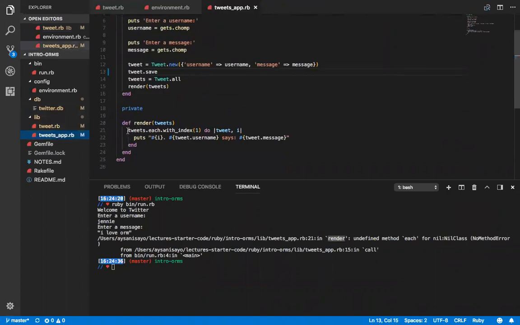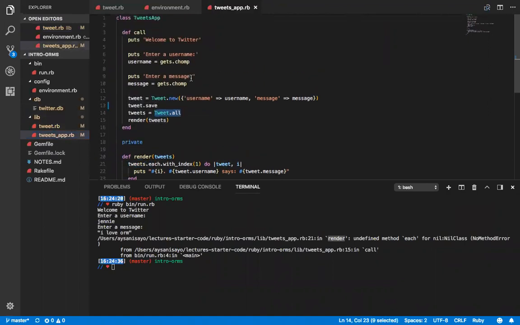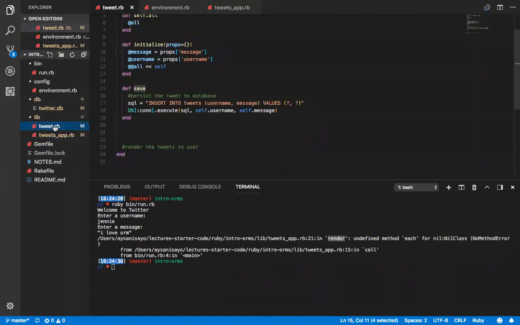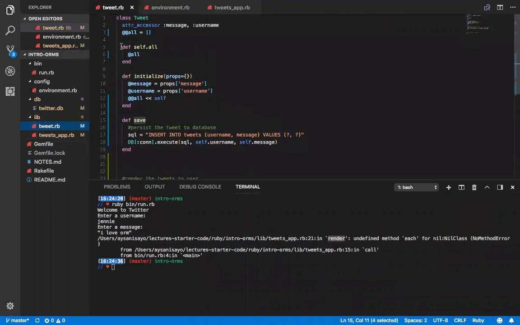All right. So tweets is coming up as nothing, right? And that makes sense because tweet.all is invoking this method, and we really don't have anything in there because our save method does not add anything to our all array. So that makes sense why that's not working.